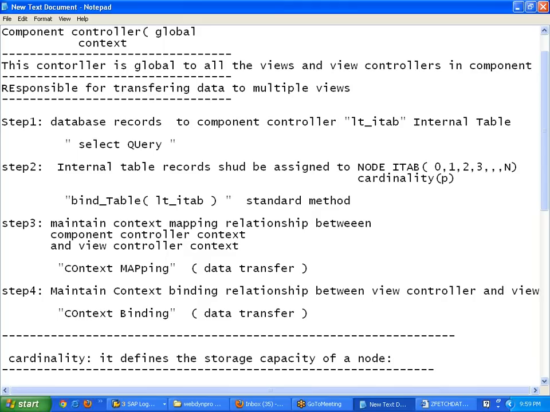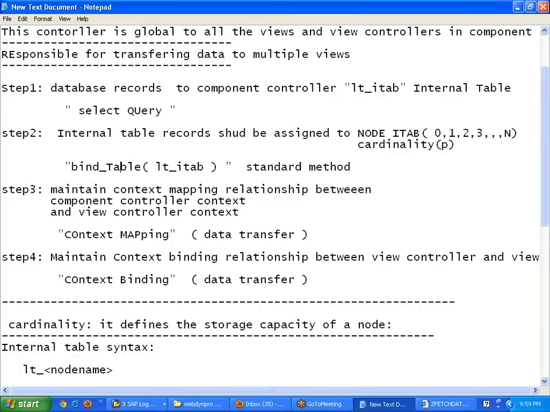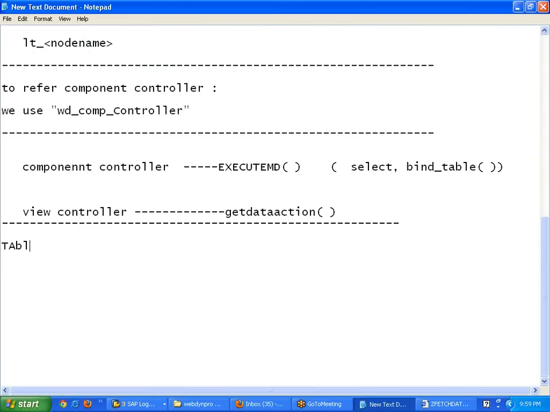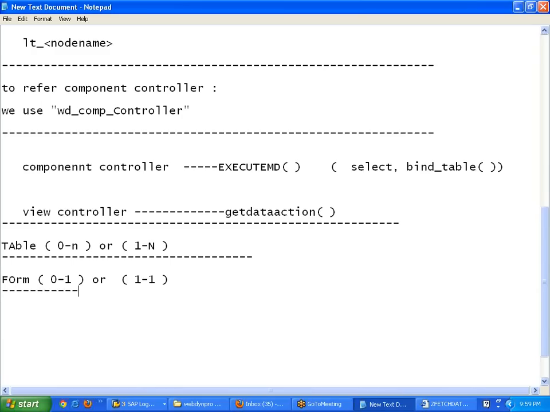Generally, sir, what is the standard cardinality we need to maintain, 0 to n? Right. When you are fetching data into a table, it's better you take 0 to n, or you can use 1 to n when you are bringing data to a table. And if you are bringing data to a form, it contains only one record, so you can use 0 to 1, or you can use 1 to 1. So this is the approach we follow.